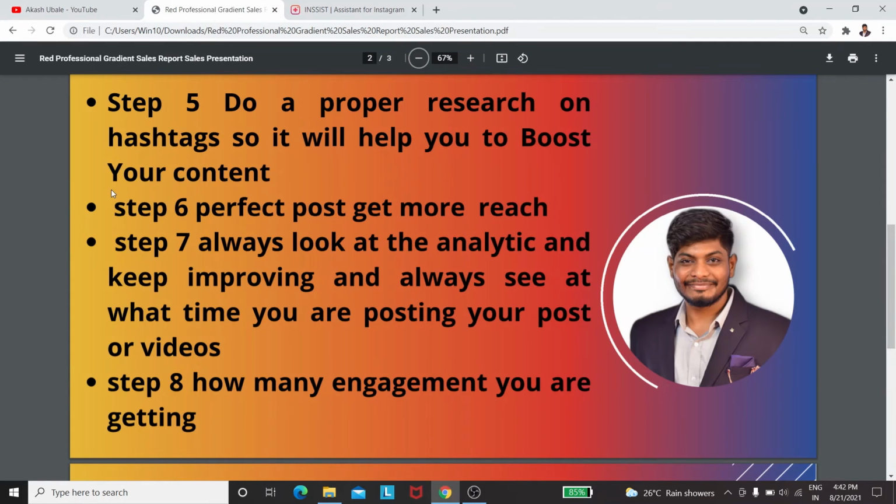Step 6. Perfect post gets more reach. Step 7. Always look at the analytics and keep improving, and always see at what time you are posting your content or video. So basically it says check your analytics, keep improving your content, and always see exactly at what time you are posting your content or videos.